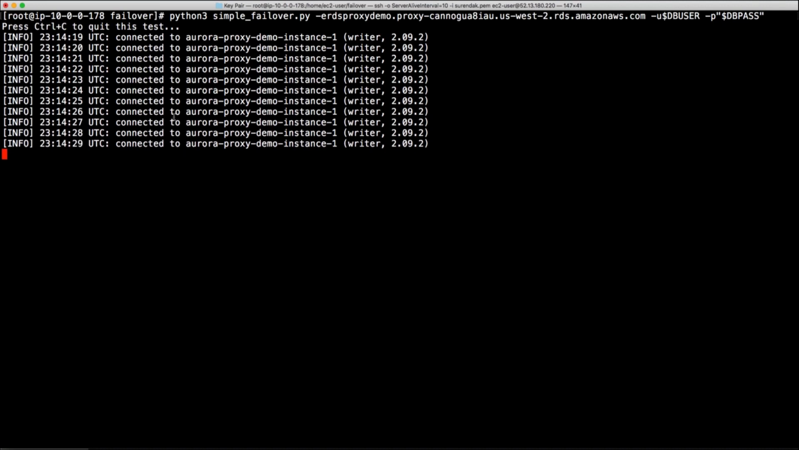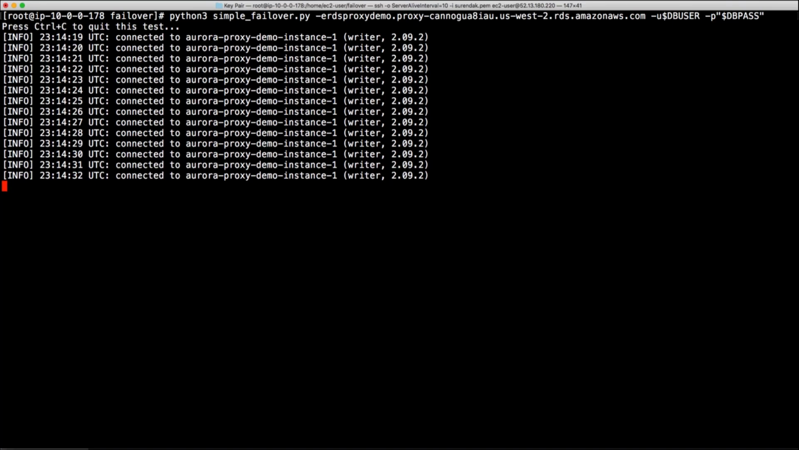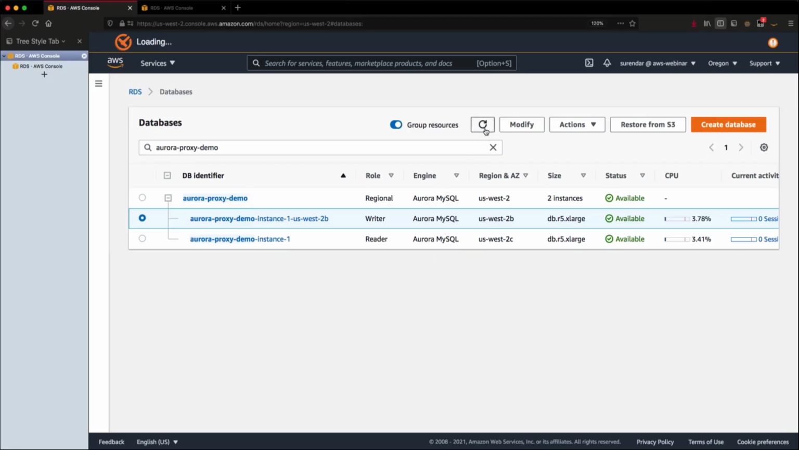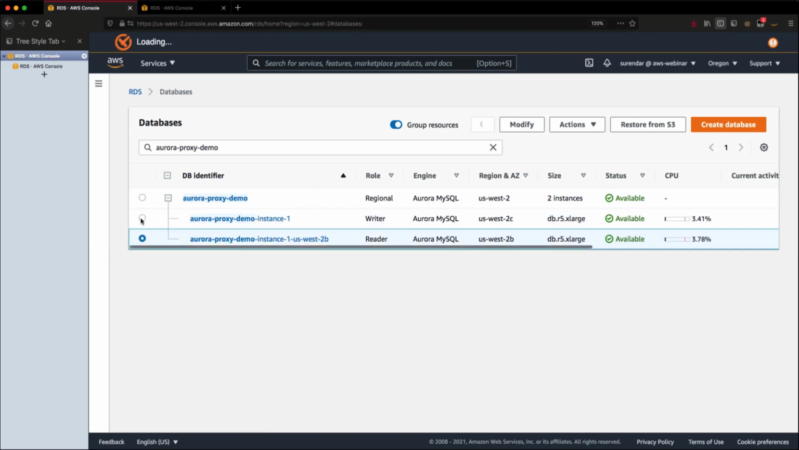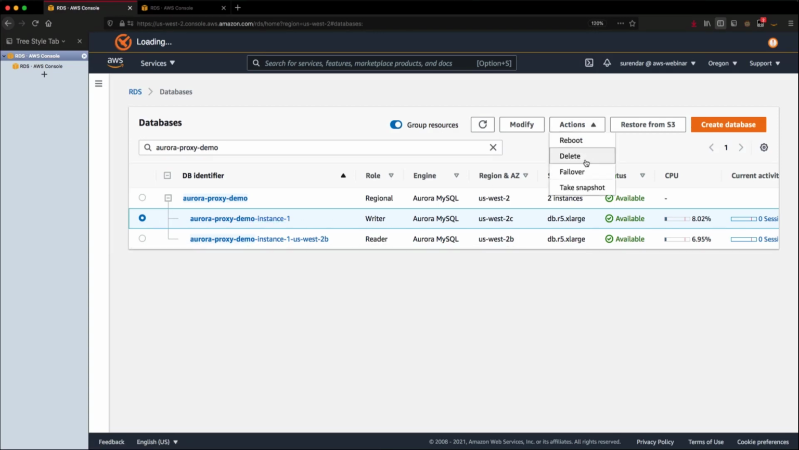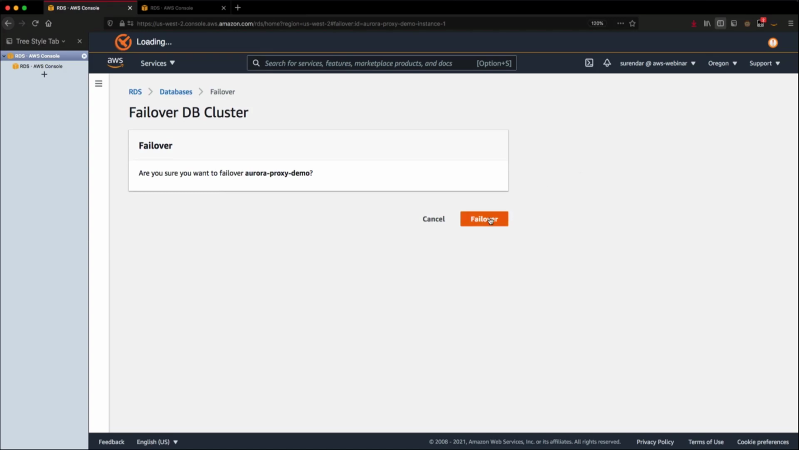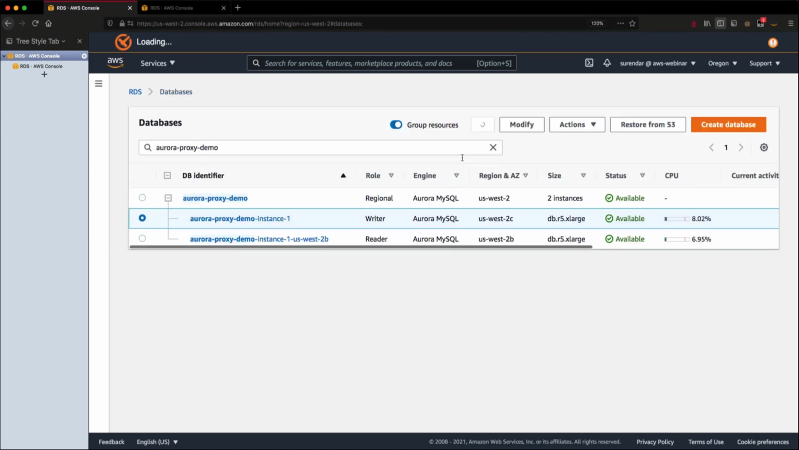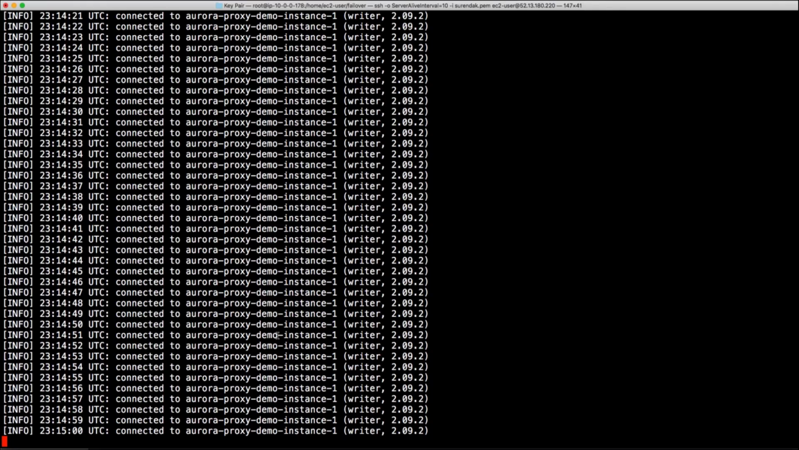Now let's jump back to the RDS console and initiate a failover again. Let's do a quick refresh to make sure we're seeing the current writer instance. Okay, now demo1-instance is the new writer. Let's perform a failover. While the failover is happening, let's hop back into the terminal and monitor it. It's going to take a moment to perform a failover, and let's see if you notice any difference when connected to RDS Proxy.